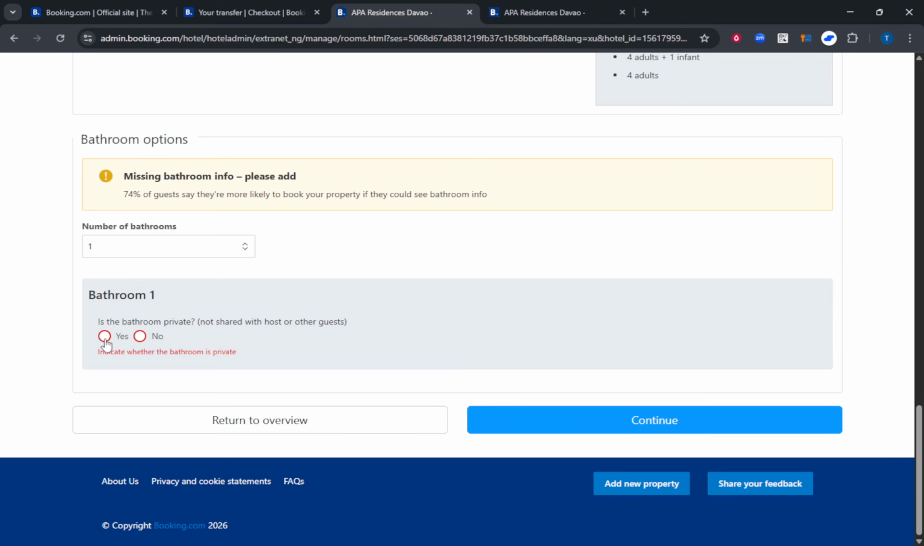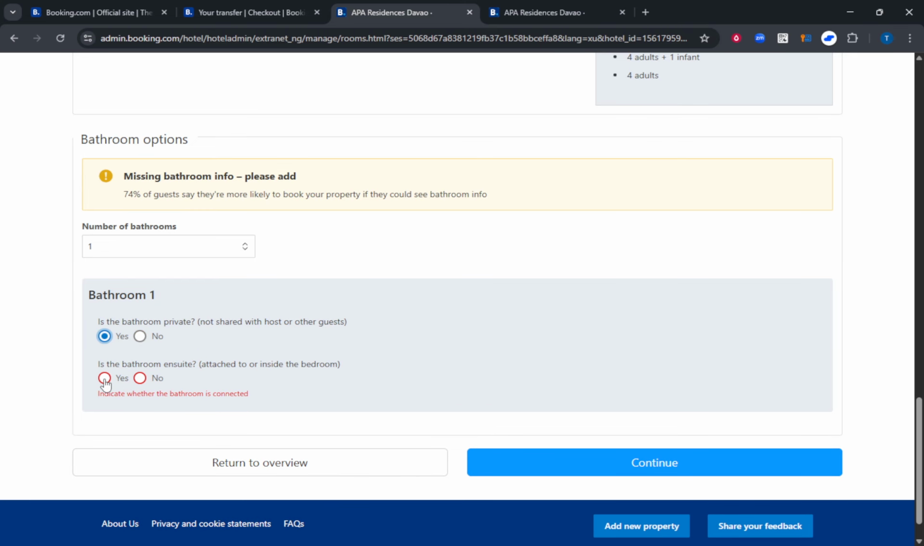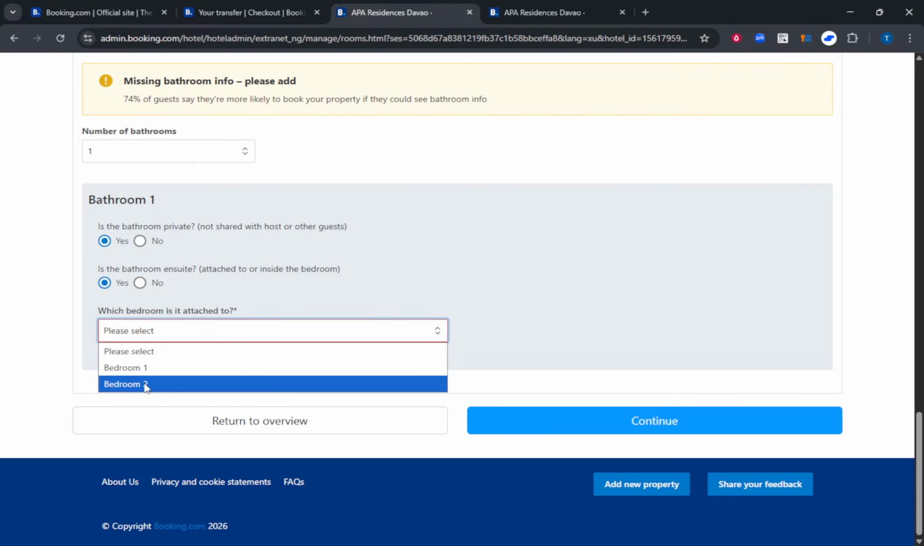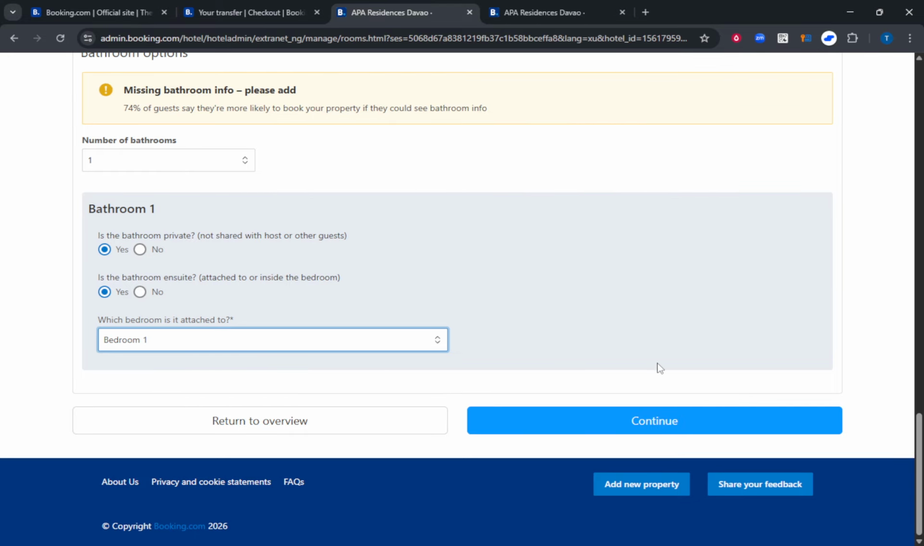Remember, editing the room type updates the content of the listing. It doesn't change your prices or availability. And that's it. With these adjustments, your room type will be clearer, more accurate, and more appealing to the right guests.